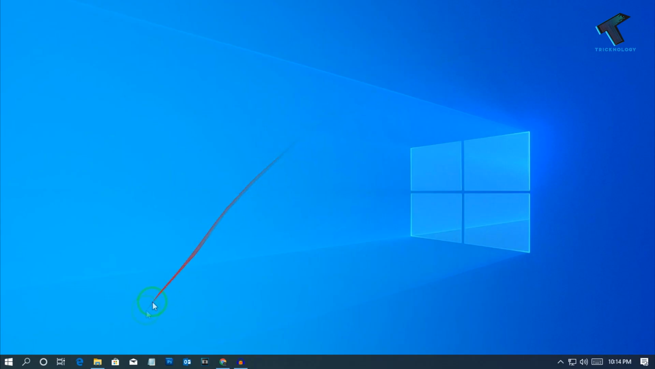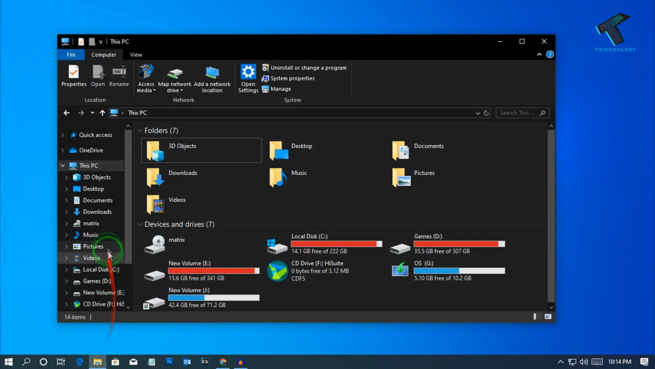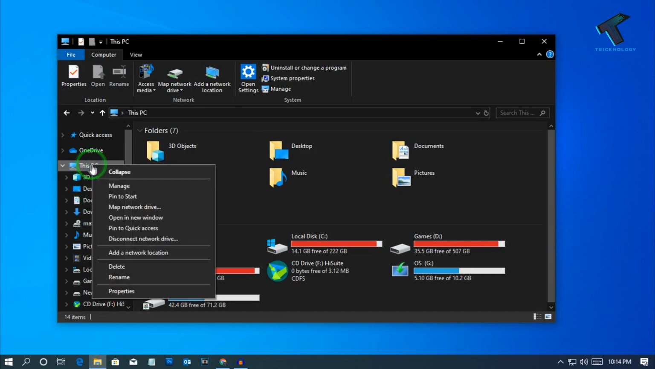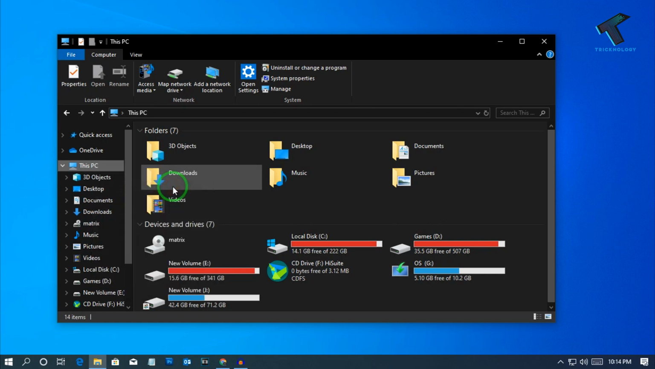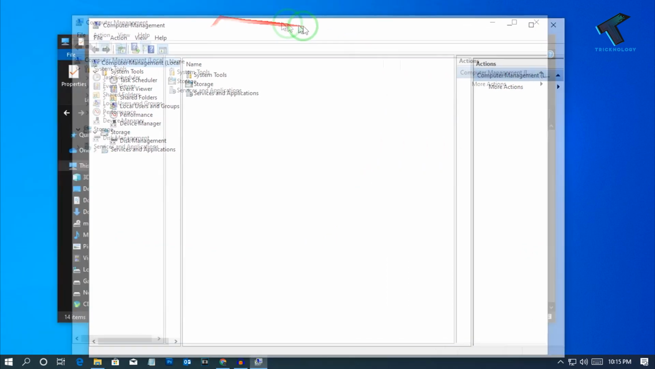So the next method is, you have to go to your my computer and right click on your this PC from the left side corner and click on manage. And after that you will get this window.